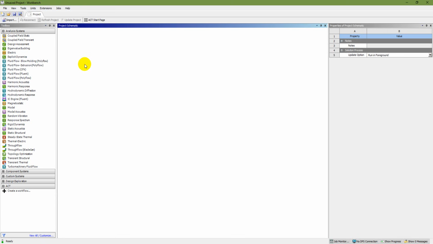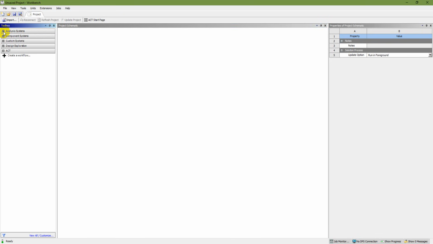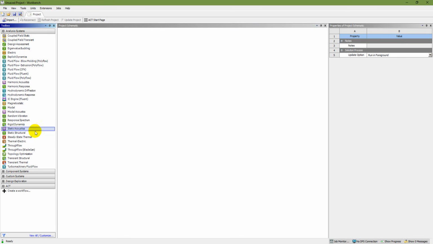So this is the layout of ANSYS Workbench, and here are the analysis systems. In analysis systems, I'm going to use steady state thermal. Just right click on steady state thermal, and you will get the steady state thermal system.